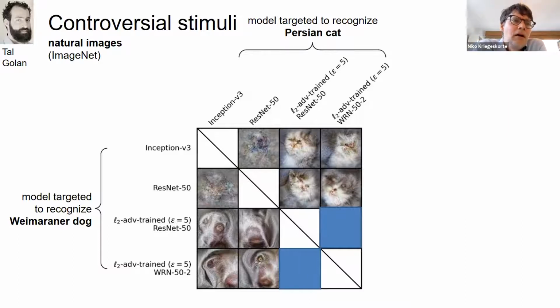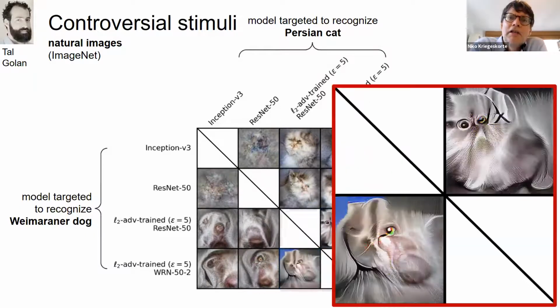However, when Tal contrasted the 2 adversarially trained models, he got these monster-looking images that don't really have any clear classification. And this suggests to us that these adversarially trained models also do not really account for human perception. So we still have some way to go, but we have a little bit of a hint which directions in model space might be good to move in.